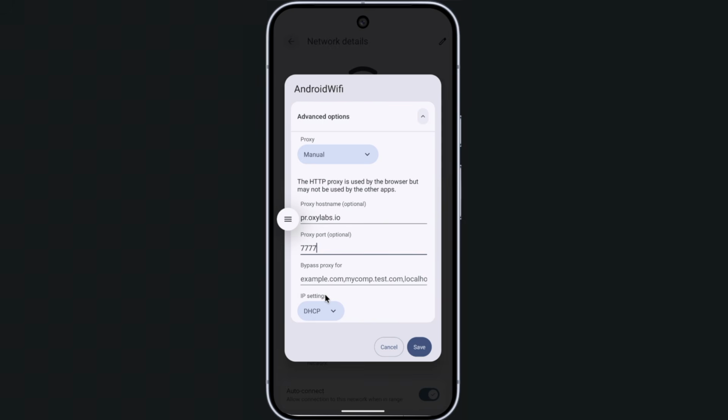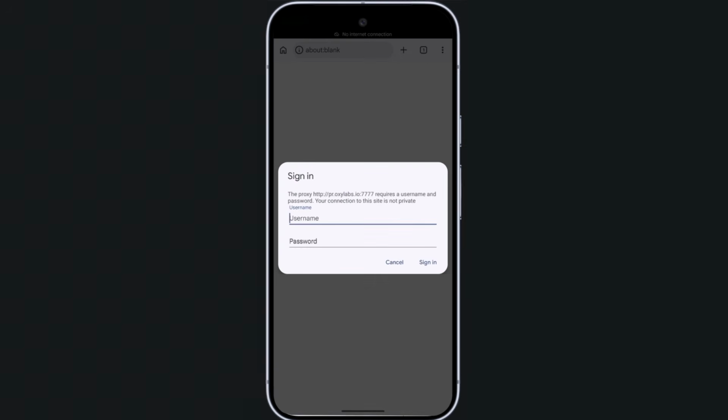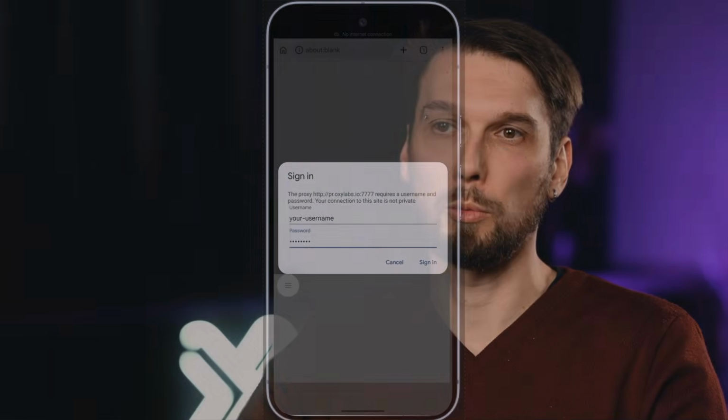The same proxy details apply here, regardless of whether you're using residential or data center proxies. If needed, you can also use the Bypass Proxy field to exclude specific websites. Simply separate multiple entries with commas. Once done, save your changes. Open your browser and authenticate using your Oxylabs credentials. And that's it! Your Wi-Fi connection is now routed through a proxy.